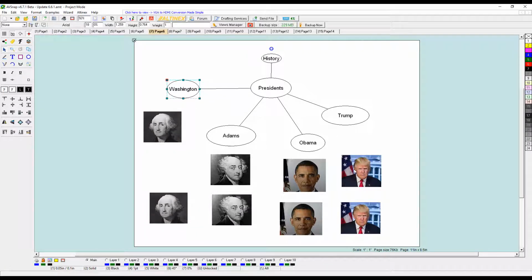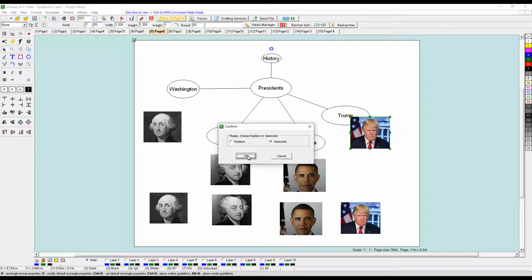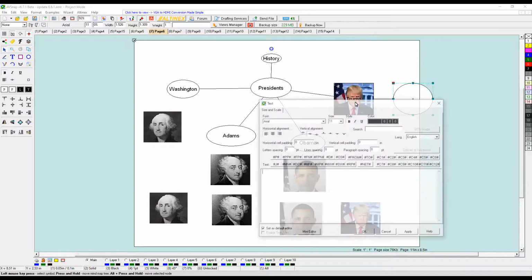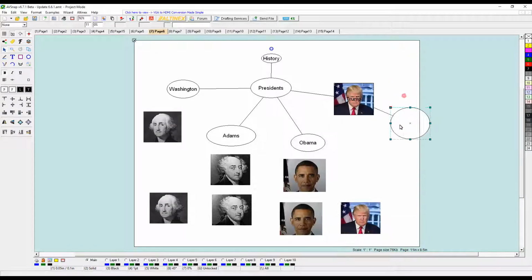You can also take a picture and put it on the Trump node and say replace, and the image will be replaced, and now your node is the image itself, and you can add additional nodes as needed.